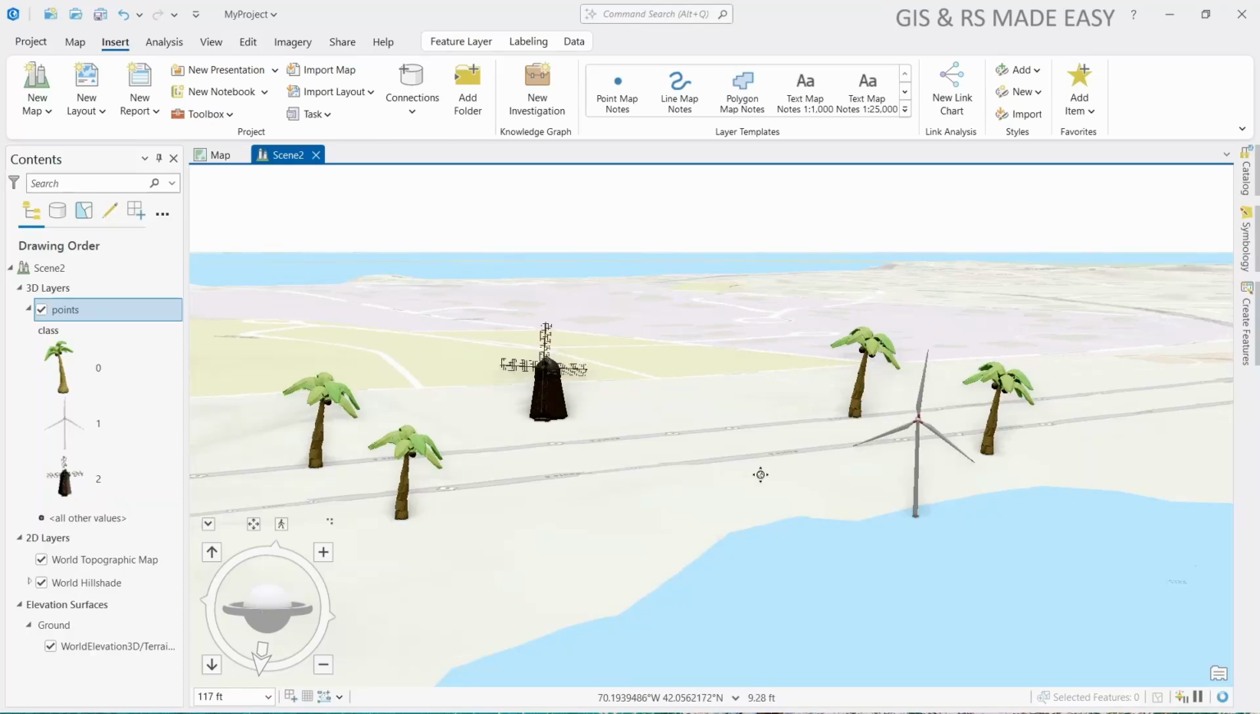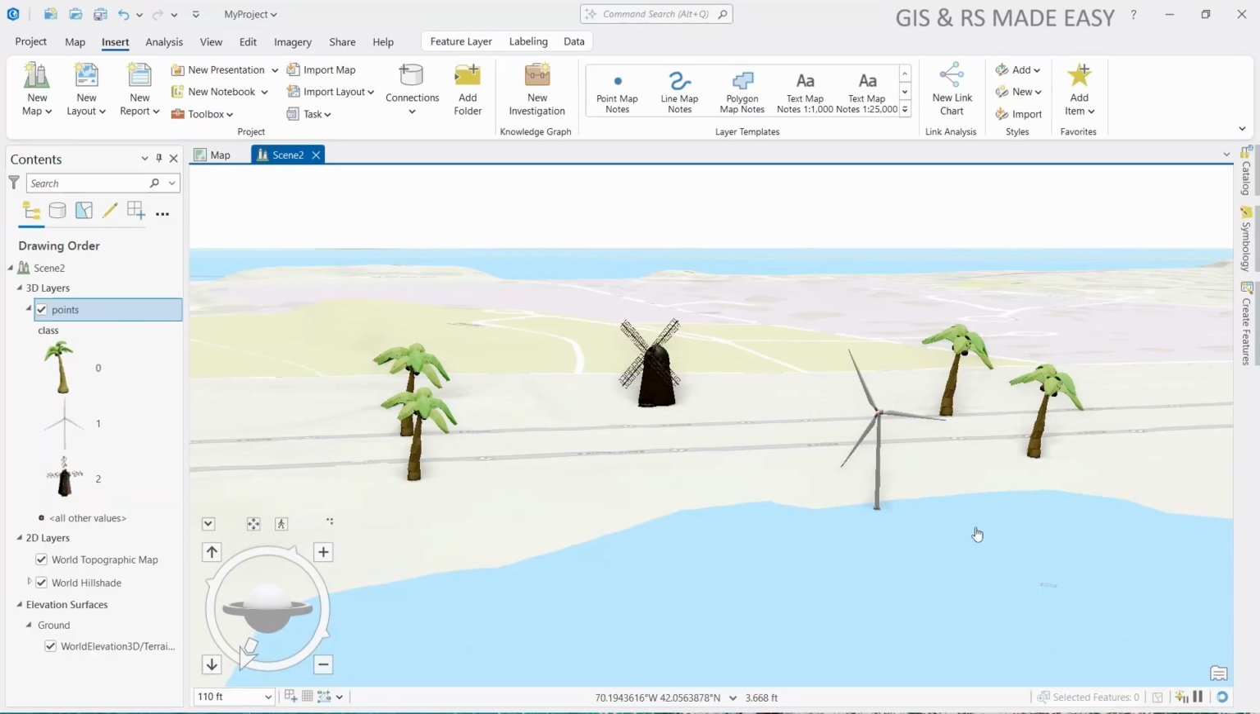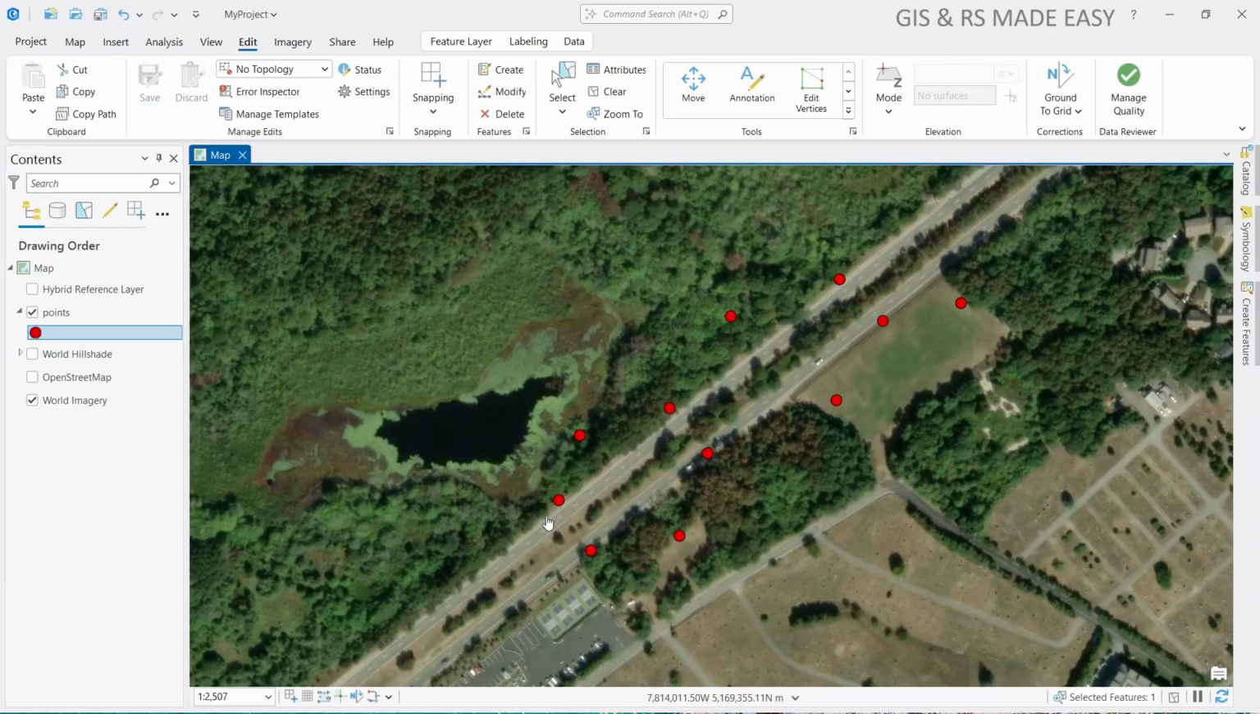In ArcGIS Pro we can add 3D animated symbology. In this video we will see how we can add 3D animated symbols in ArcGIS Pro. So let's get started. We have a point layer.